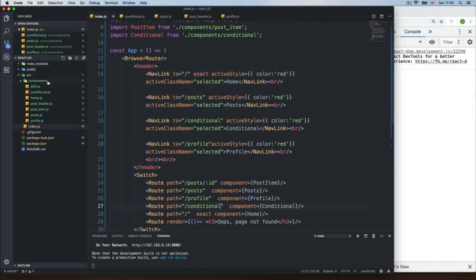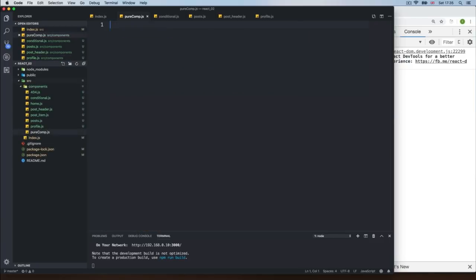So I'm going to go and create a new component. Of course, if you don't want to, that's okay. The only thing you need to know is what the problem is. So I'm going to call it pure and then comp.js. And since we're here, I'm going to show you something else.